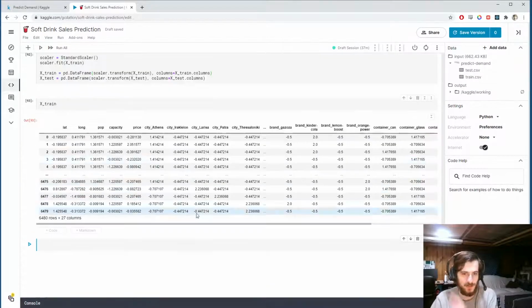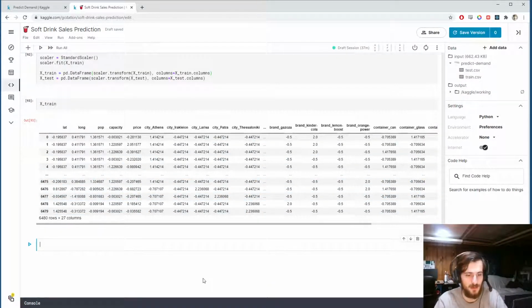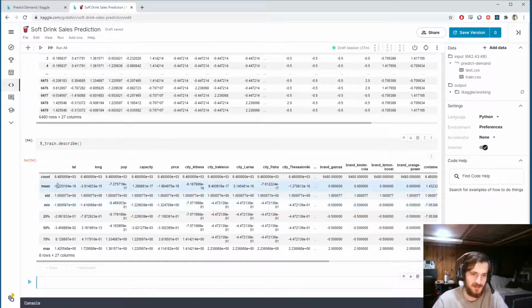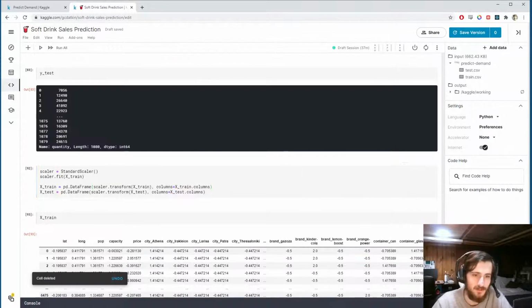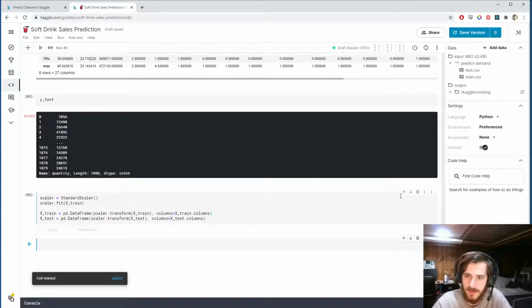Okay. So here it is, after it's been scaled and it's back in data frame form. We can take one more look at the describe function here. And you'll see that the means are all extremely close to 0, and the standard deviations are all extremely close to 1. So the scaling has been completed, and now we're ready to train. So I guess let's bring this up.